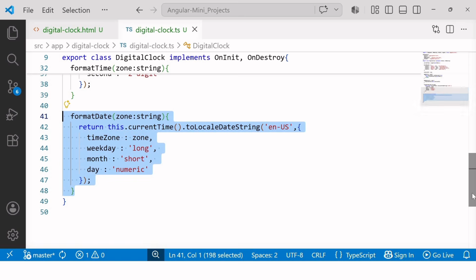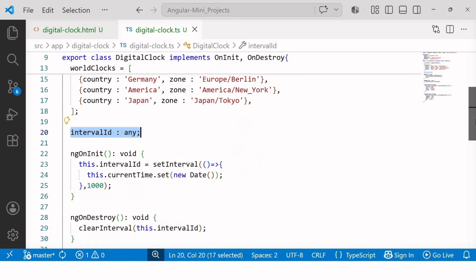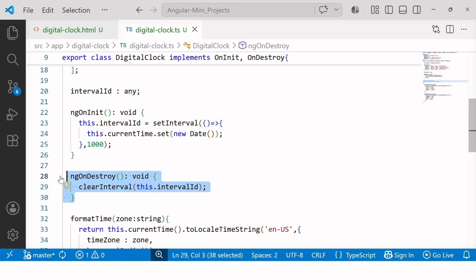And with this, we are done with the TypeScript file. Inside this class file, we have created one signal variable to store the current date and time, then created one array for the world clock data. Next, we have created one normal variable to store the setInterval reference. After that, inside the ngOnInit lifecycle hook, we are updating the currentTime signal every 1 second using the setInterval method. And inside the ngOnDestroy lifecycle hook, we are clearing the interval to prevent memory leaks when the component gets destroyed.